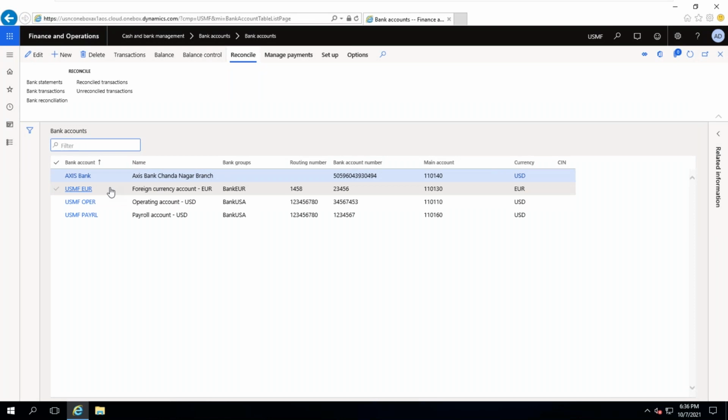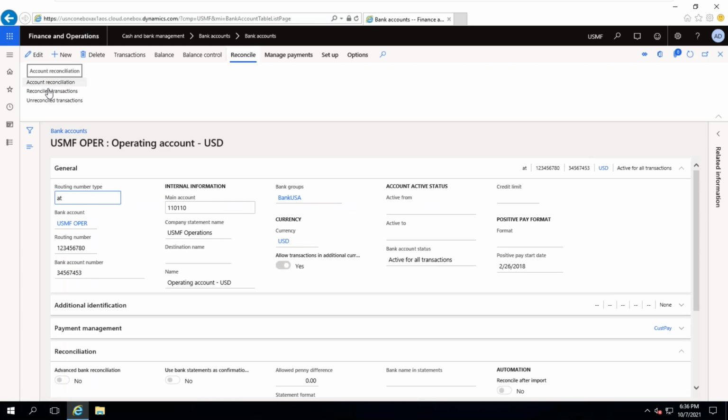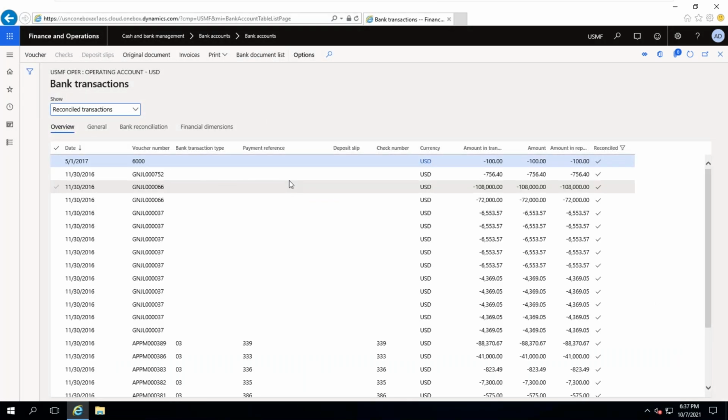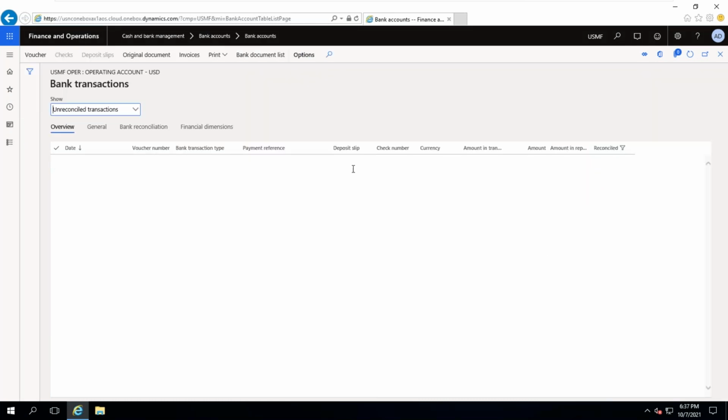Normally in USMF operations, if you take this one, it is account reconciliation. Three buttons are there: account reconciliation, that means DRS, reconciled transactions, and unreconciled transactions. Reconciled transactions means already reconciled transactions will show here. Unreconciled transactions means whatever was not reconciled, it will show you. This is only data related.